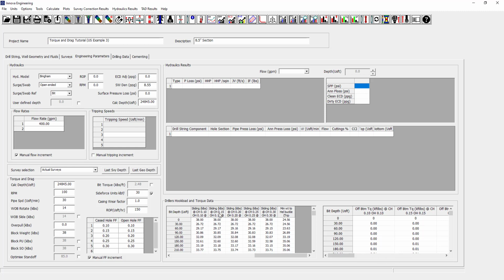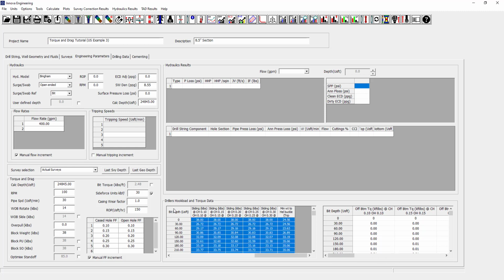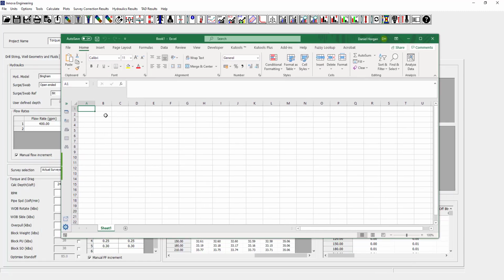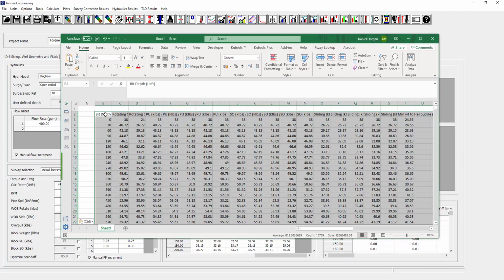So if you want to, you can quickly export these tables out. If you left click in the top left corner of your table, press Ctrl+C to copy, and then bring up something like an Excel spreadsheet, and then just press Ctrl+V to paste. You can paste your tables into an Excel spreadsheet that way.